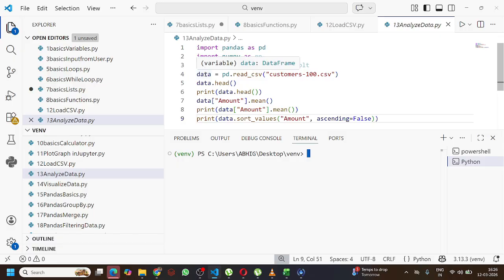This is important to know: NumPy we can also use. You can see import numpy. NumPy is used for mathematical operations like arrays and numerical computations, and np is an alias name, a short name. So this is NumPy.